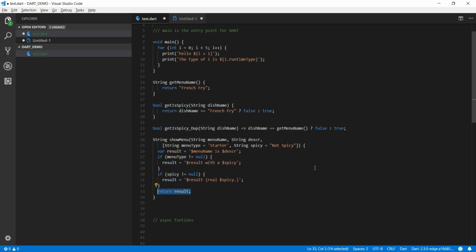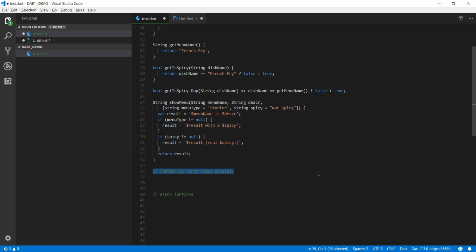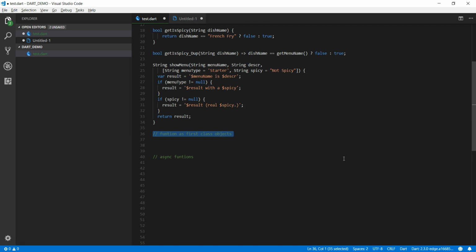In my opinion, write a maximum of 5, 6, or 10 lines. If you end up writing more code in a function, then it might become very complex. In that case, I think you should create another function. There's no harm in calling a function inside a function. Why? Because functions in Dart language are considered first class objects. That's another concept. In the beginning I told you everything is an object. That's the good thing about Dart.